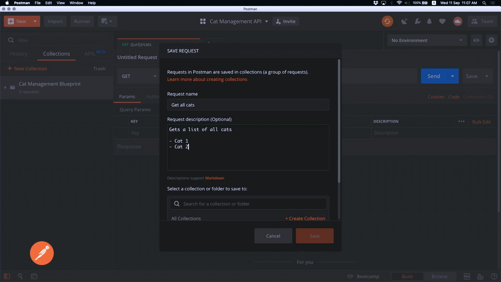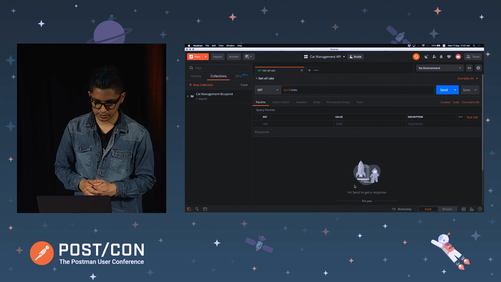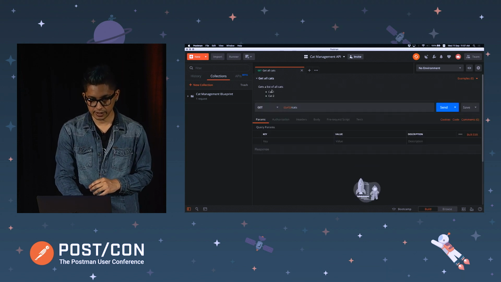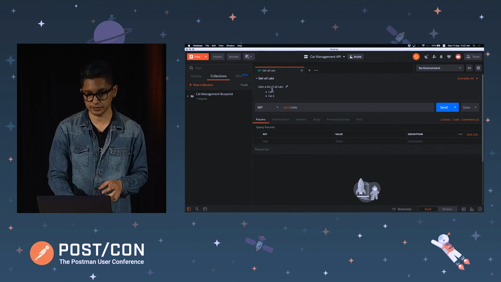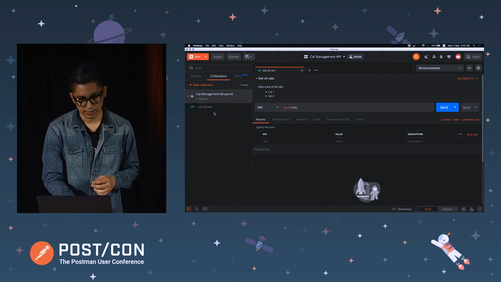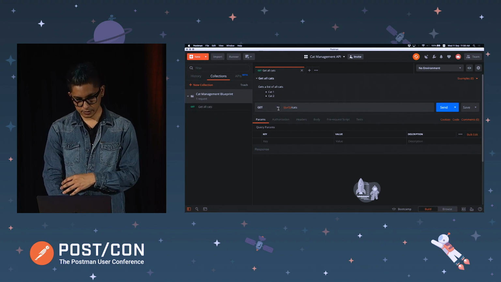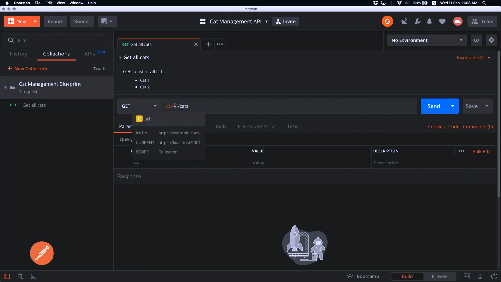You can do something more innovative, I guess, here. I have this collection that I select, the cat management blueprint, and I save to it. So now, as someone said here, this was not associated with a collection. So this request is now associated with the collection. So I have get all cats associated under here. It's a get request, and now the URL resolves because it's taking the collection variable from here.